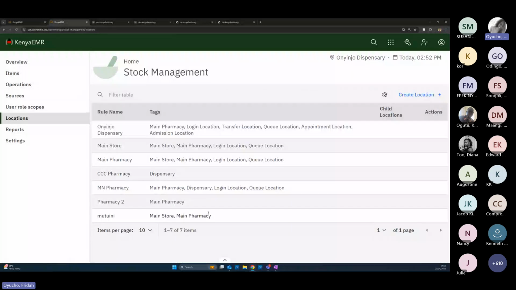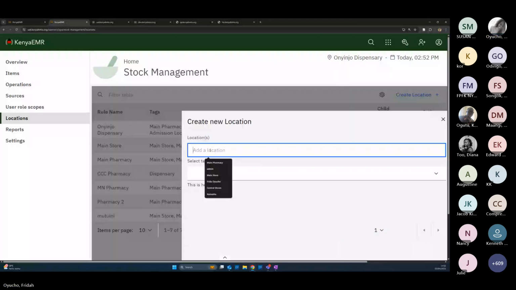Once you've done that, the first thing you need to do is to go to locations and configure the locations that you have in the facility. So how do you do that? You simply click on create location. If you're in a facility called Onyinjo, the way we are, the first location you want to create is main store.